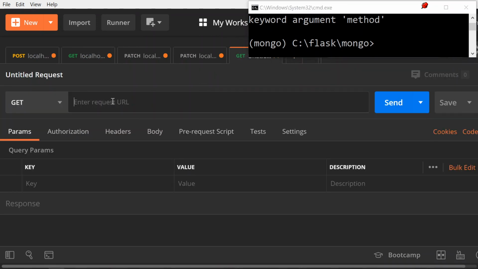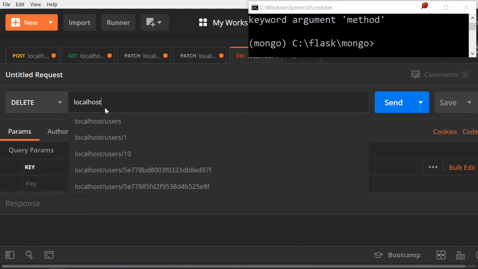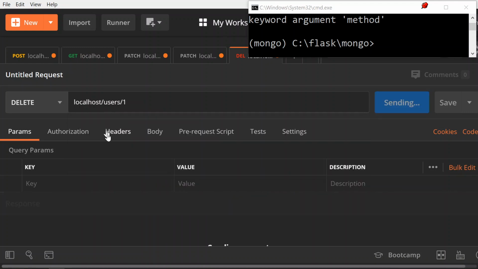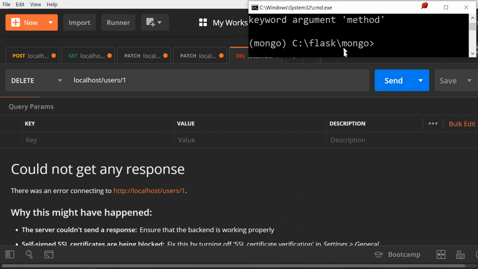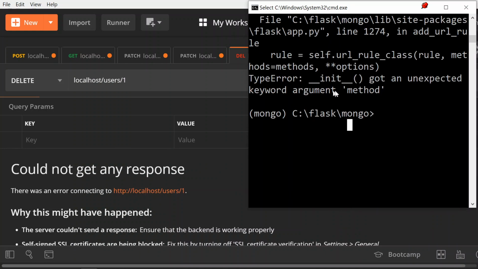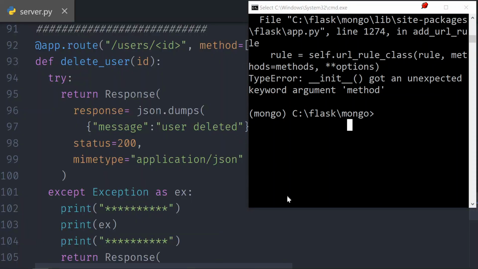It's going to be a delete, localhost/users/1. Let's see if we get the response back. No, I actually have a bug. You can see that my terminal is not running correctly. Method is not an argument. Perfect. Nice bug. Let's fix it.